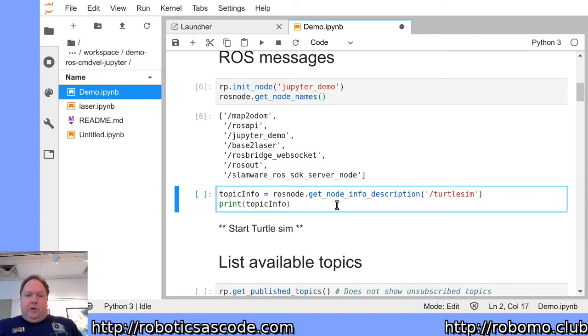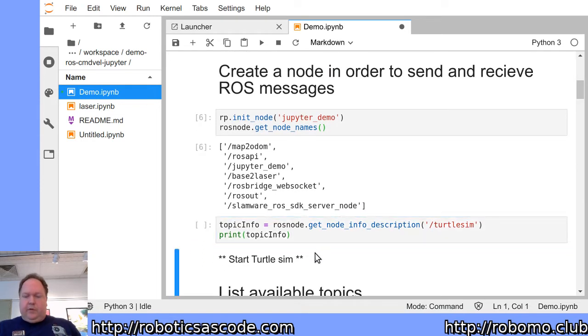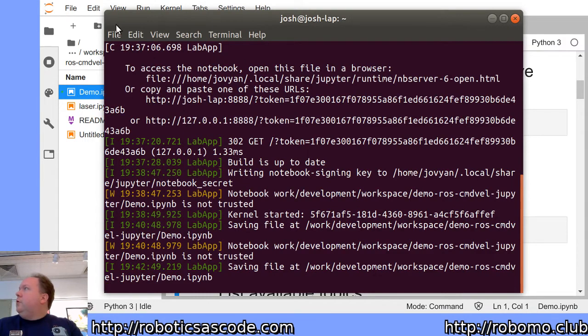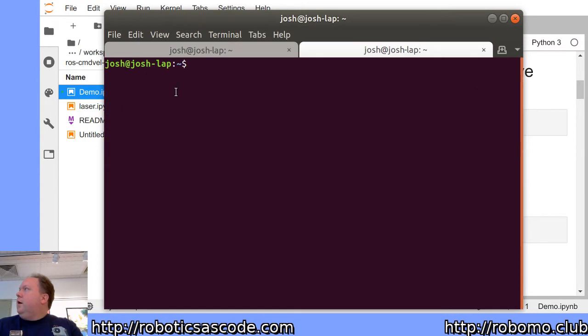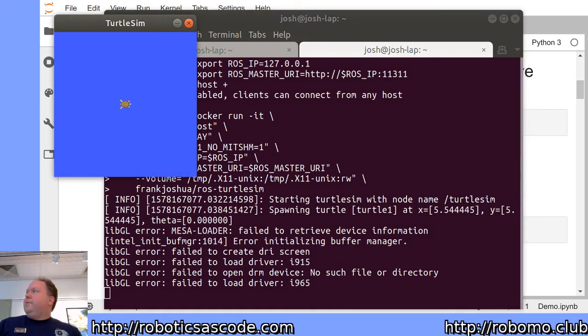Okay, so for demo purposes, I'm going to launch TurtleSim. TurtleSim is just a little ROS demo node. Okay, I'm going to open a new tab, and I also have a Docker container which I created that has TurtleSim running in it.